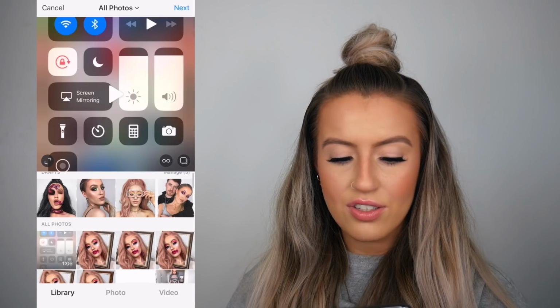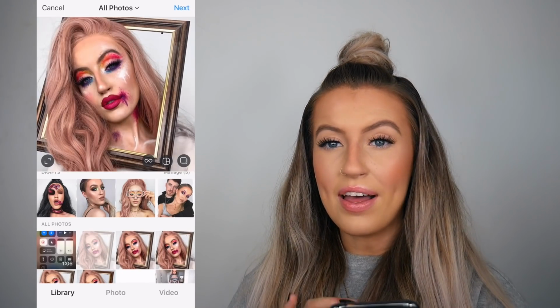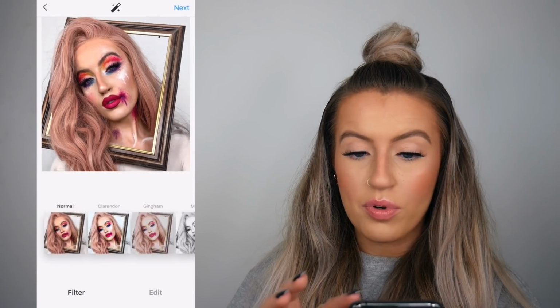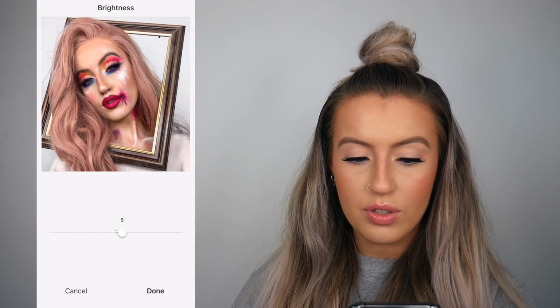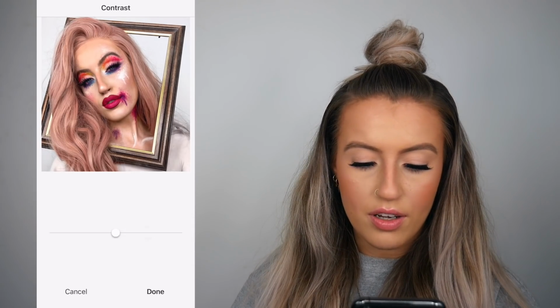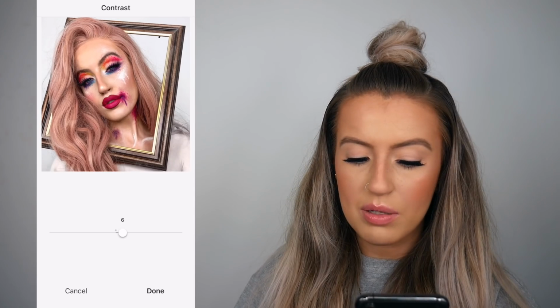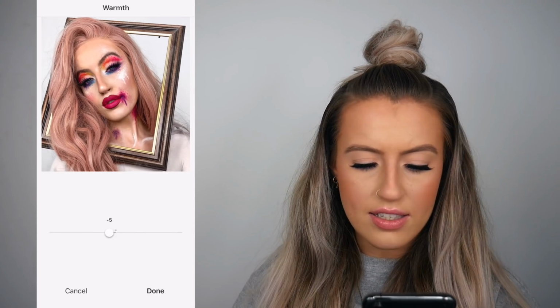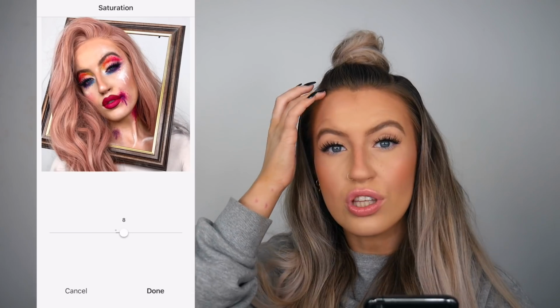The final step that I do then with my photographs is I put them onto Instagram. So we're opening this up in Instagram. The first thing I go into is edit. I always make them brighter. I always put the contrast up. I actually make them a little bit cooler. I prefer that.